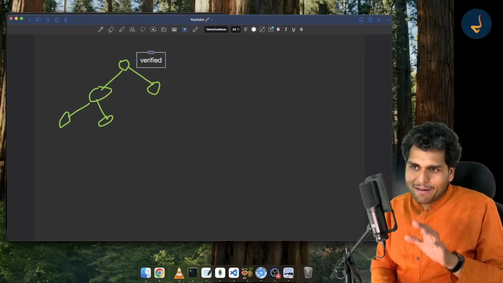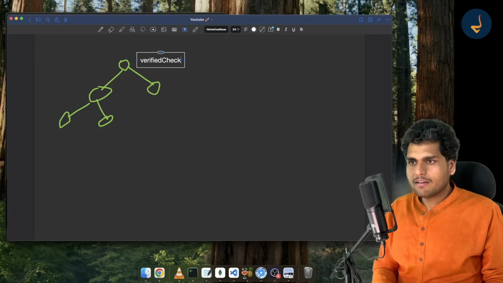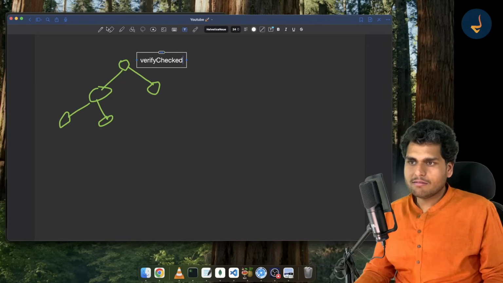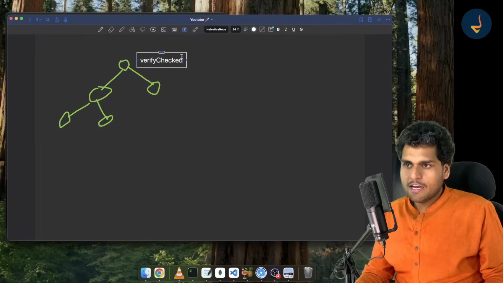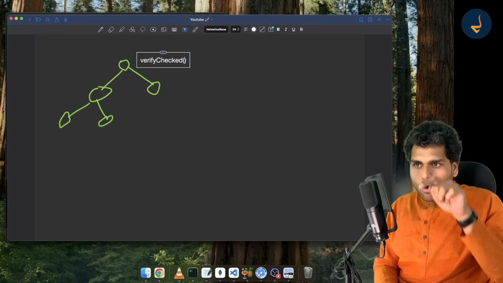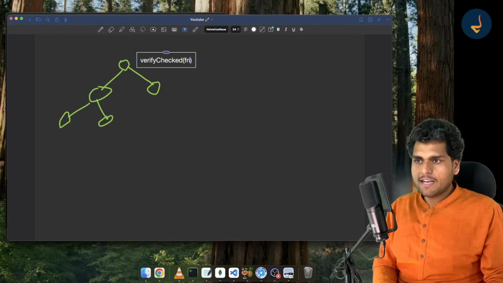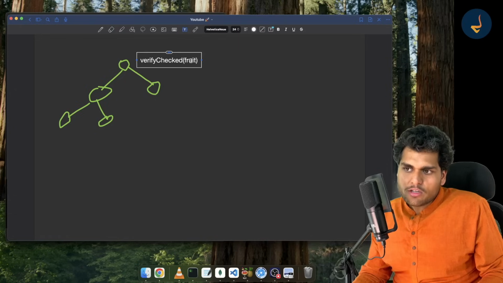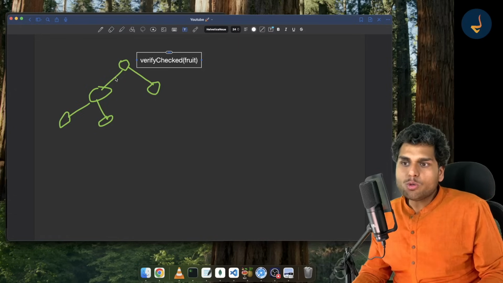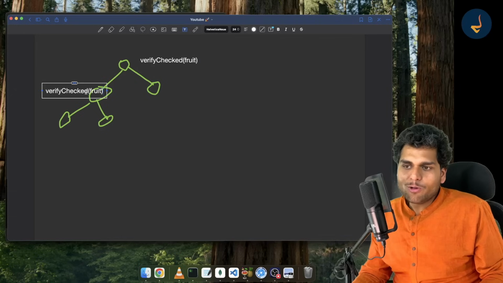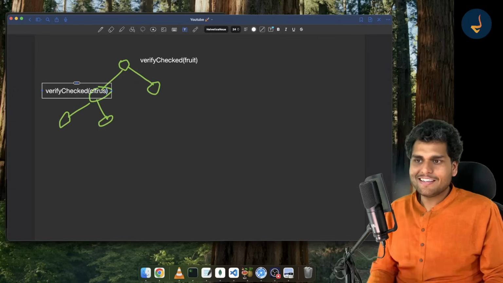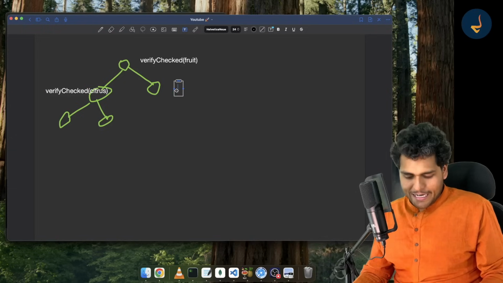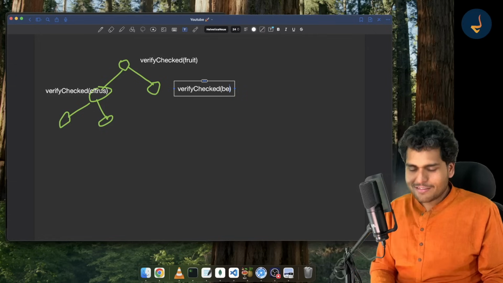But suppose I have this verify node, right? Or verify checked. Is this what the function is called? Yes, verify checked. So I want to check verify checked of my current node, that is suppose fruits, right? If I want to check verify checked of fruits, I will have to call verify checked of my citrus. And I'll have to call verify checked of berries, right?